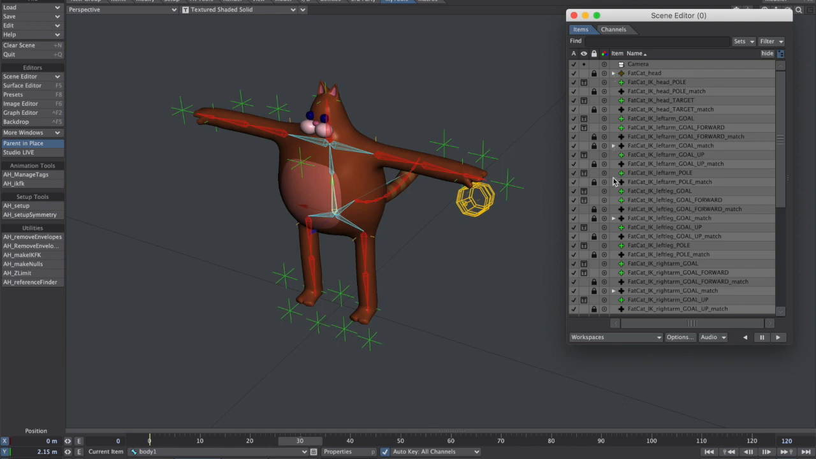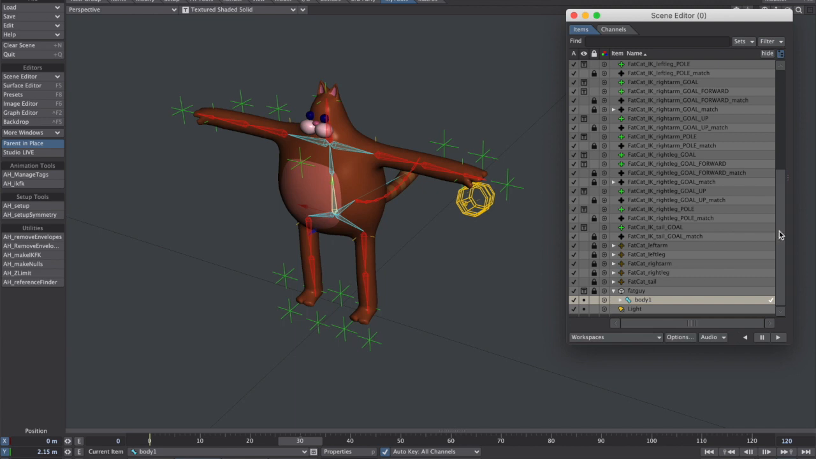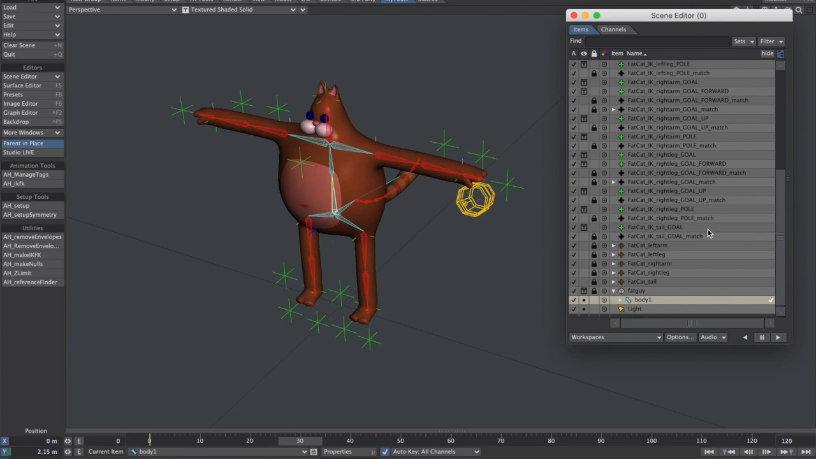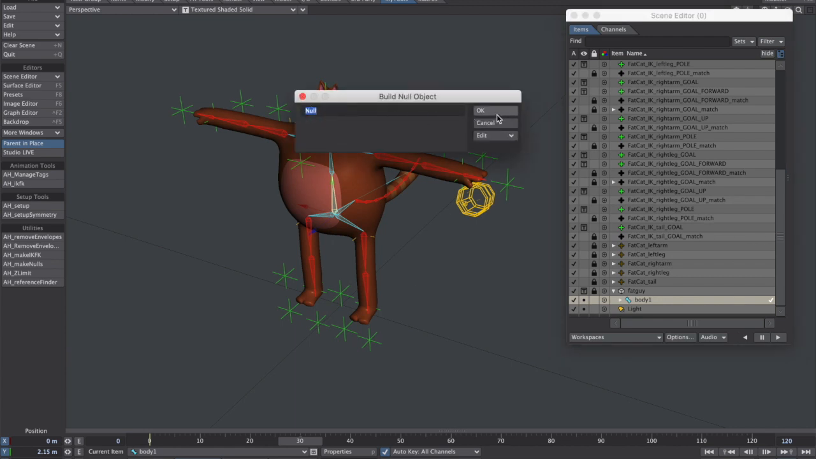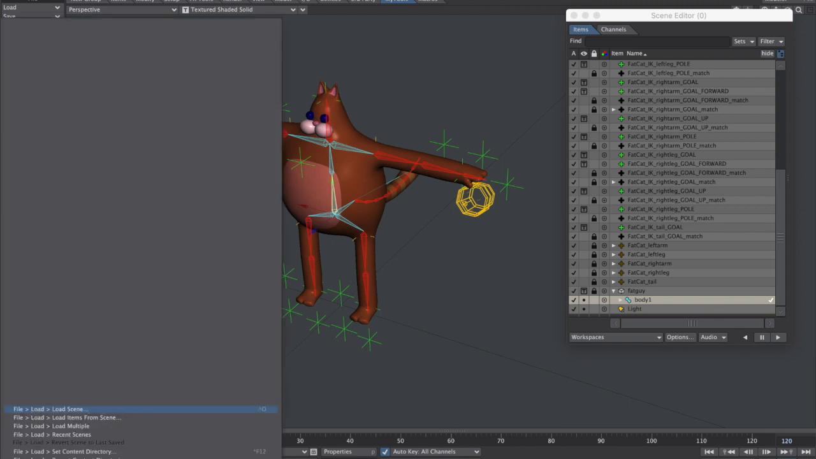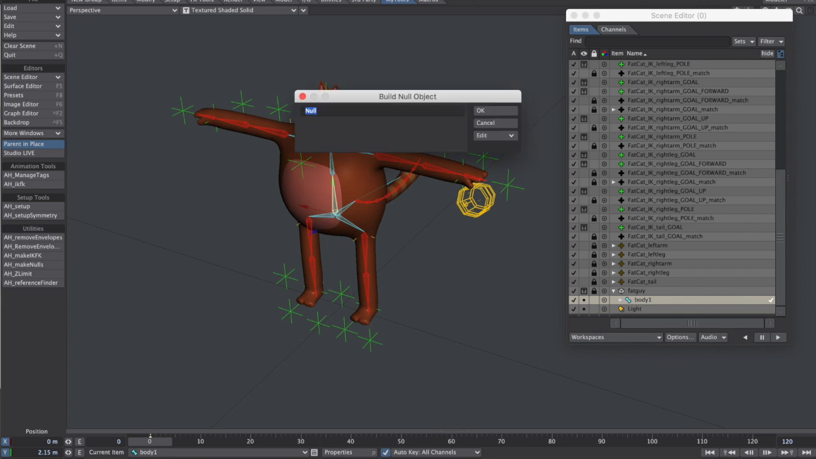Now, if you look here, this is what it spit out, all this stuff. All the IK goals, it just kind of dumps in the scene root. So the first thing we want to do is, I'm going to do this at the 0 frame just in case. Let's get a new null. Let's call this fat cat IK goals.